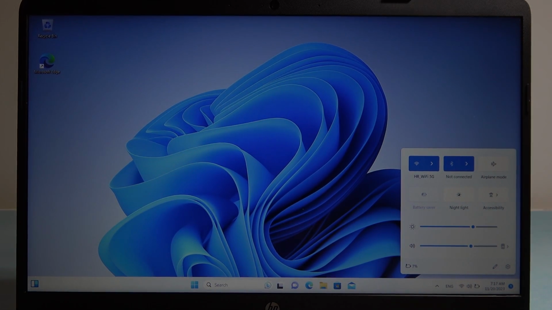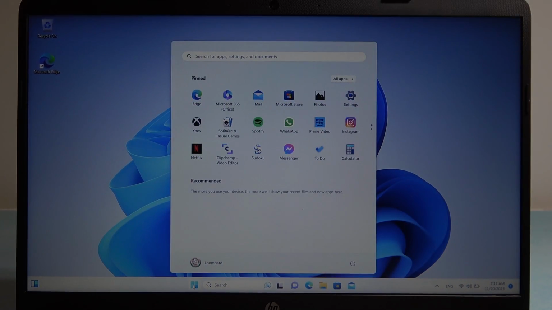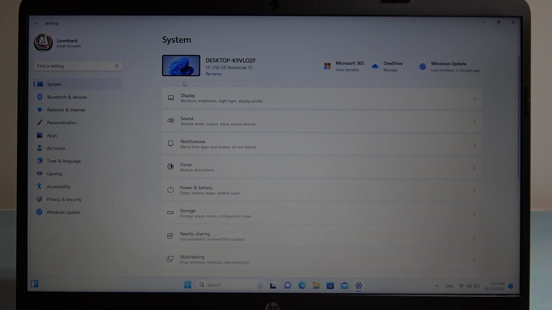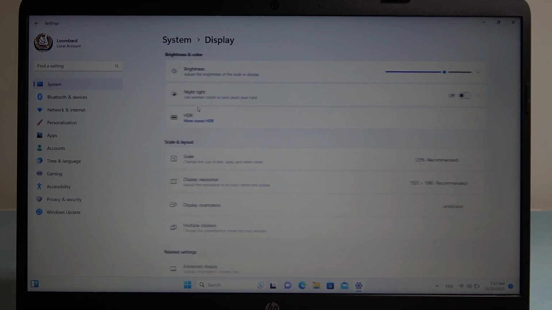Next option is to click on the Start. Go for the settings with that gear icon. Here select System on the left and move to the display on the right. Inside there's night light again and you can turn it on and off.